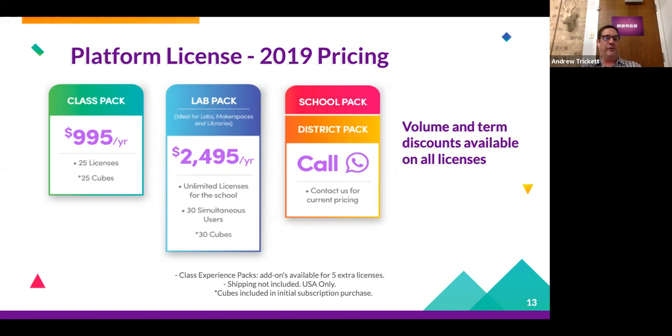So here's what's different about the two licensing models. The class pack is really designed for elementary school classrooms, or sometimes enrichment programs, gifted and talented programs, where the same 25 students are usually working with the same teacher all day, every day, or nearly all day, every day. That one is $995 a year for 25 students who have access to everything at all times. About 25% of our customers have gone with that licensing model.